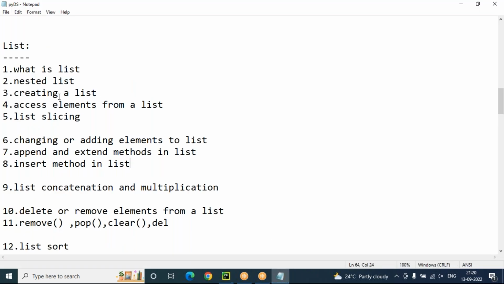Now I'm explaining how to access elements from a list. In the previous examples of strings, we saw how to access characters using indexes, positive and negative. A positive index starts from 0, that is left to right. A negative index starts from -1, that is from right to left. Here also in the list context, both positive and negative indexes are possible. To access any element from a list, compulsorily we have to use the index concept.